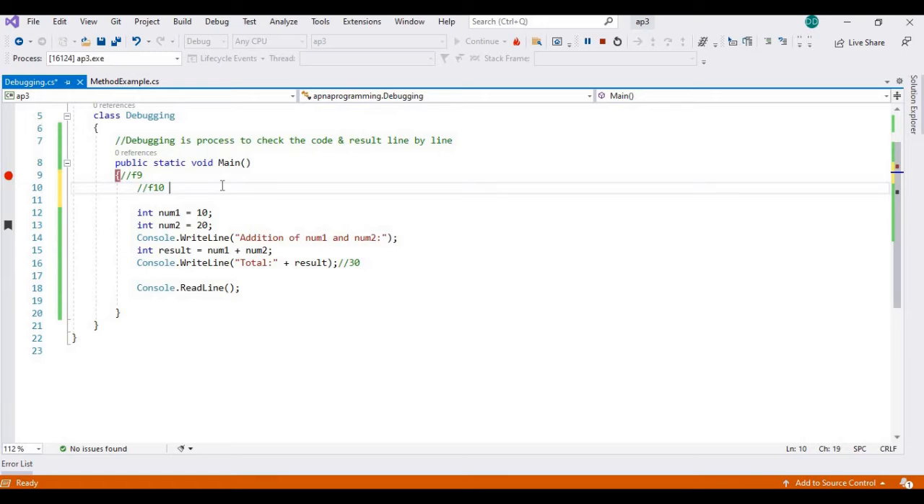F10 checks the code line by line, but does not check internal methods or whatever internal method we are calling. So how can we identify whether it is working or checking?